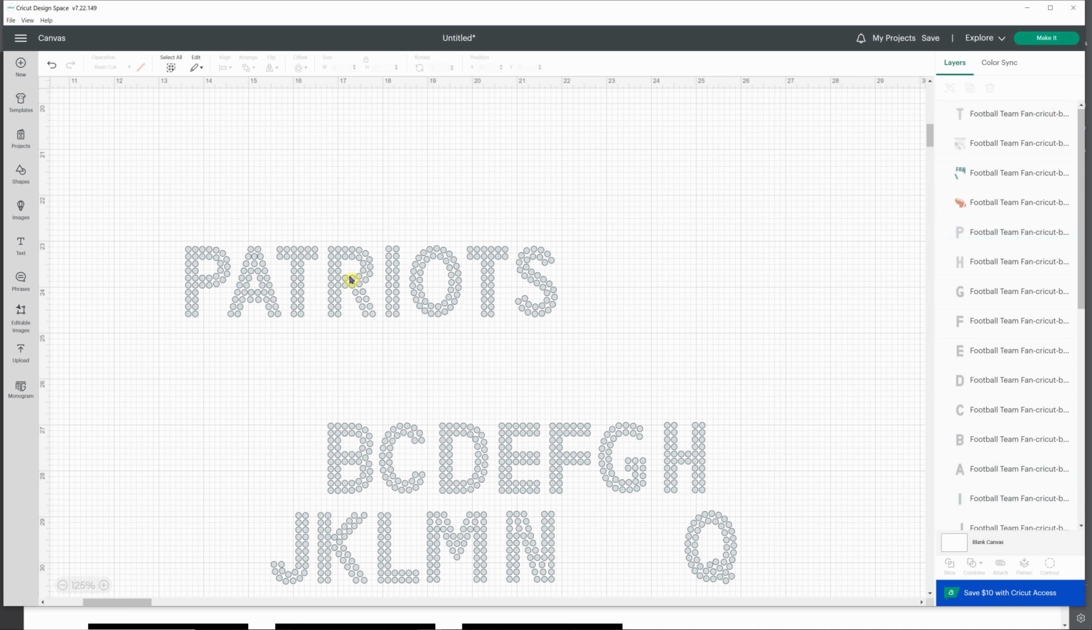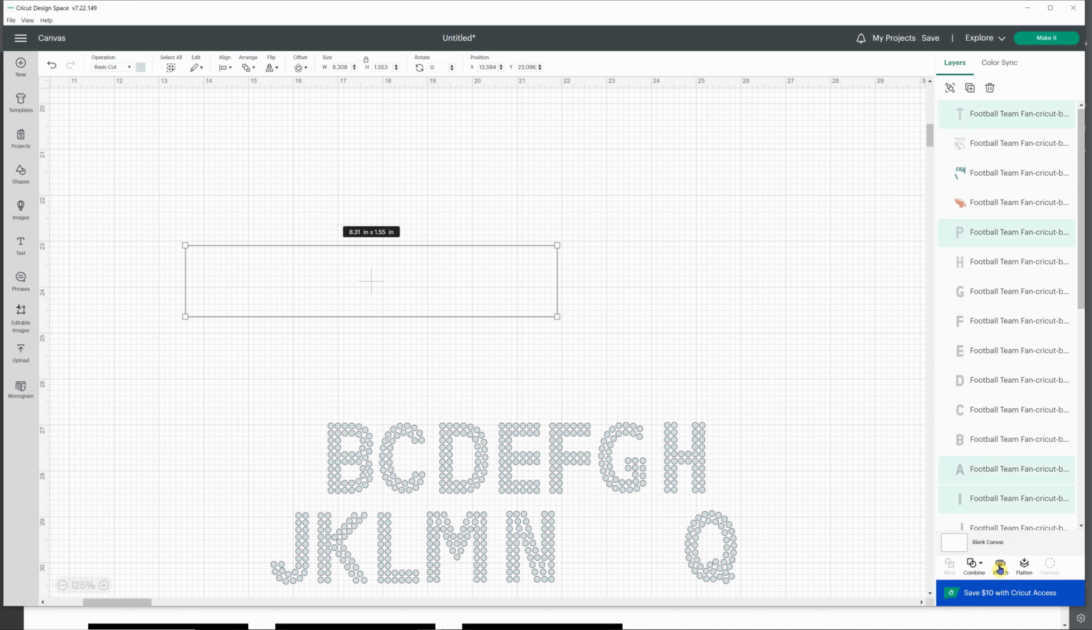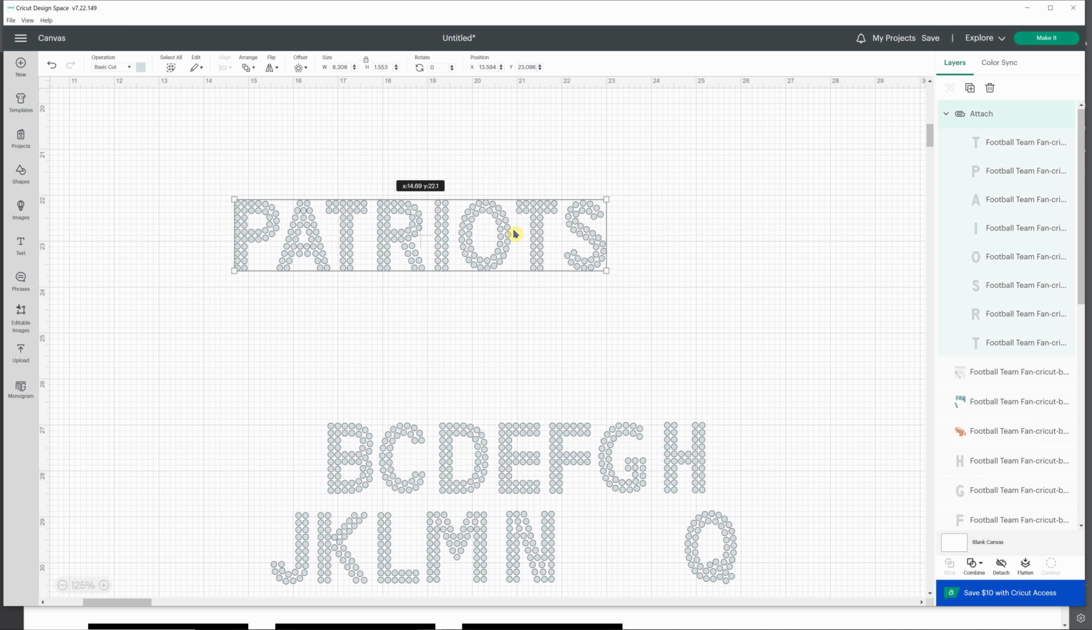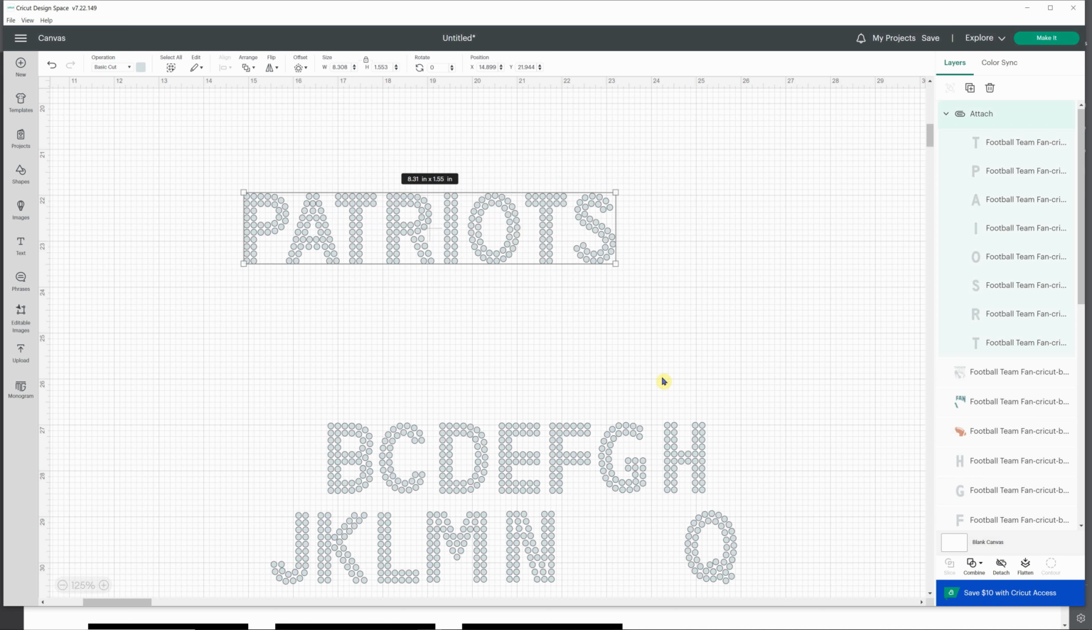Okay? So now that we've done that, the next thing we're going to do is attach all these letters together. If you do not attach them and you select Make It, it's going to disassemble your letters, okay? So it's important that you attach them. So we're going to select all the letters, and we will select Attach. So now if you click anywhere on here, you can move all these letters, and they're all one piece now.